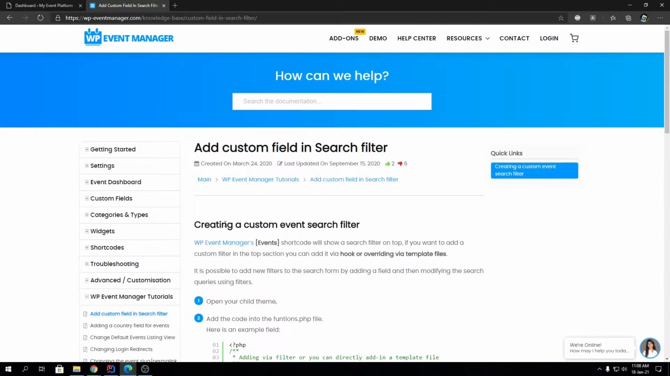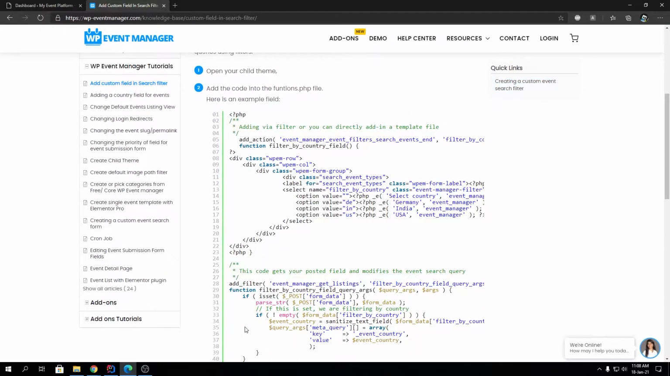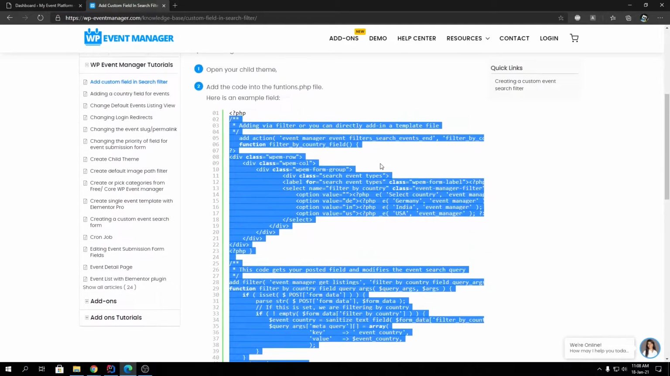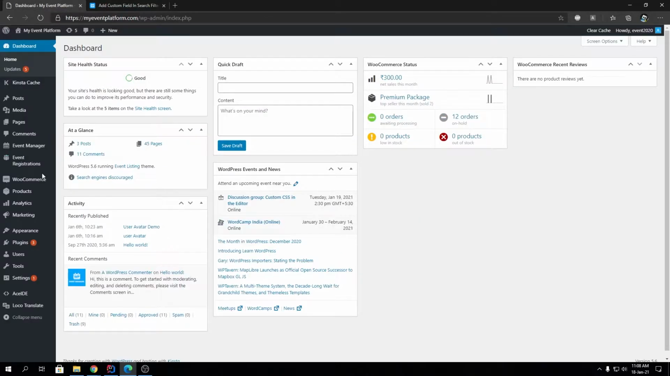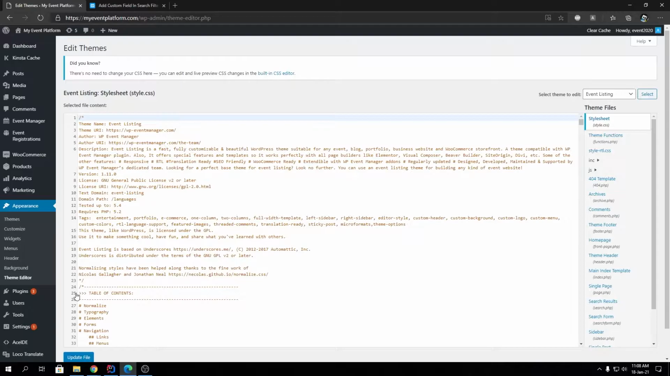So what we can do is copy this entire code block. Leave out the starting and ending PHP tags, because we do not need them since our theme's functions.php already handles that. We need to paste that inside our active theme. We can do that via the theme editor, but I really suggest you do not do that. Use an FTP or your web host's default code editor.